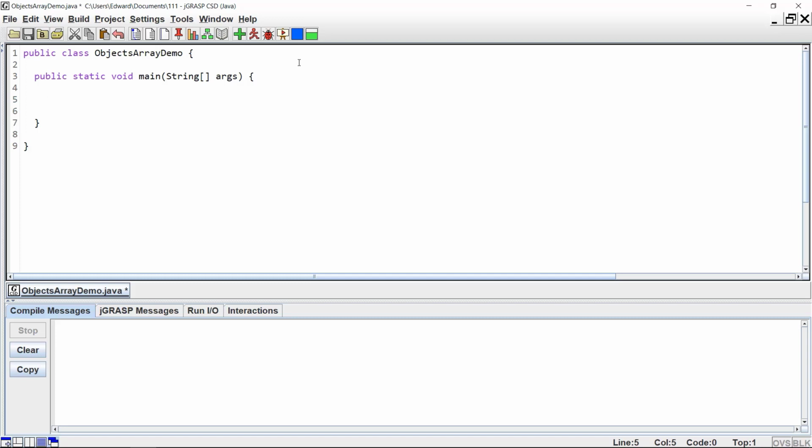So let's go ahead and create a string array. I'll start with String array, and I'll call this names equals new String, and then in square brackets, the size, and the size will be 5. So there will be 5 indexes, 0, 1, 2, 3, 4, and the length will be 5.